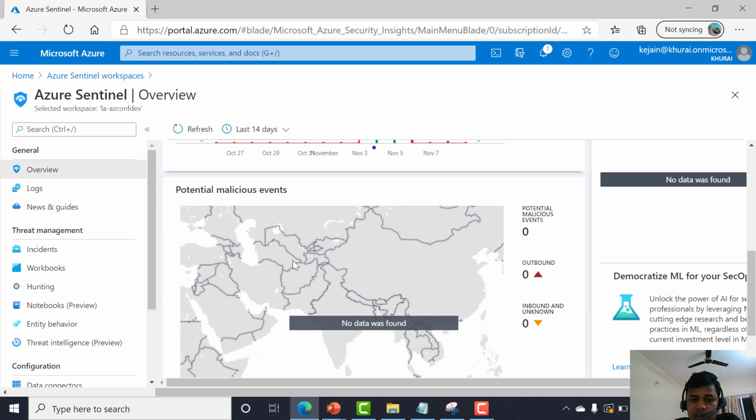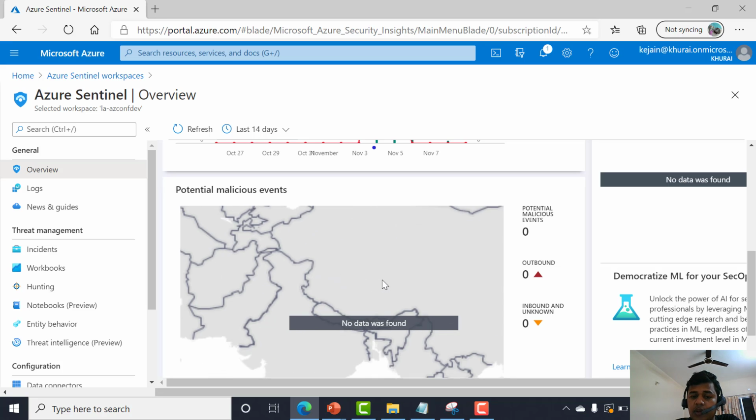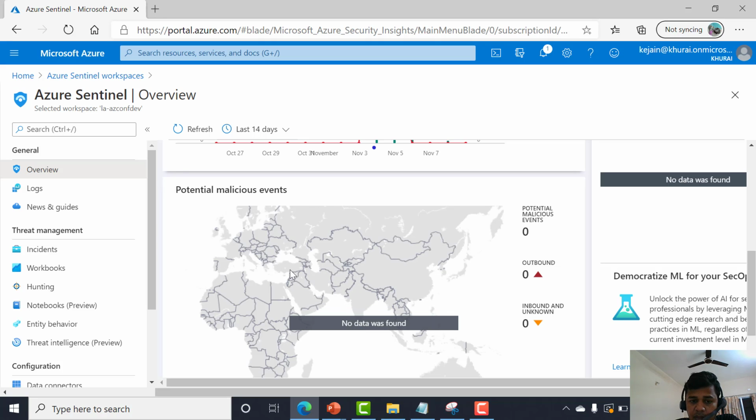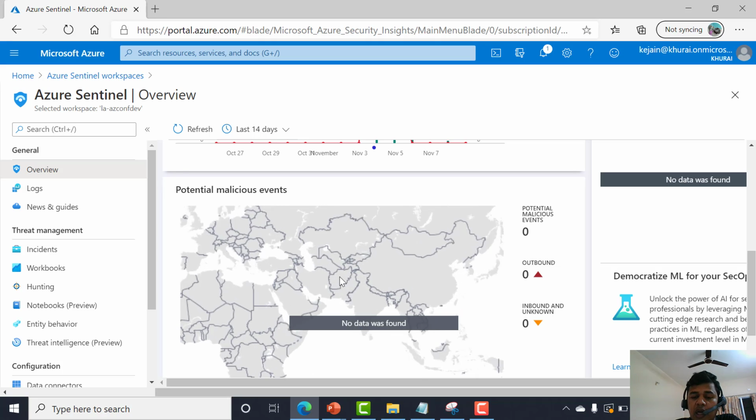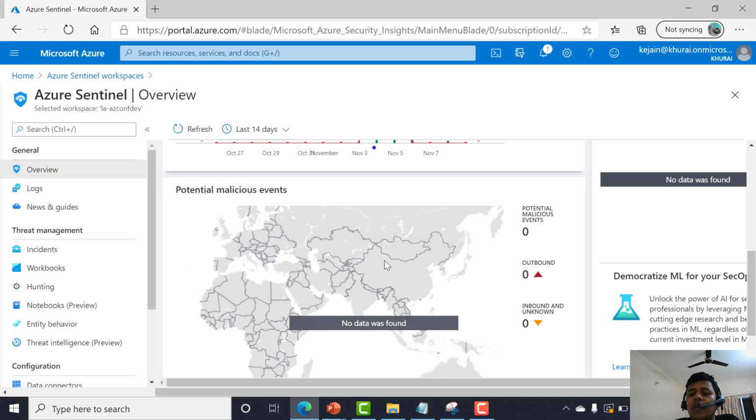A very good thing is that if any malicious event is performed in your environment, then you can see the exact location where those anomalous or malicious activities were performed. I don't have any data, so I cannot see it, but in the map you can see it and you can easily correlate it.